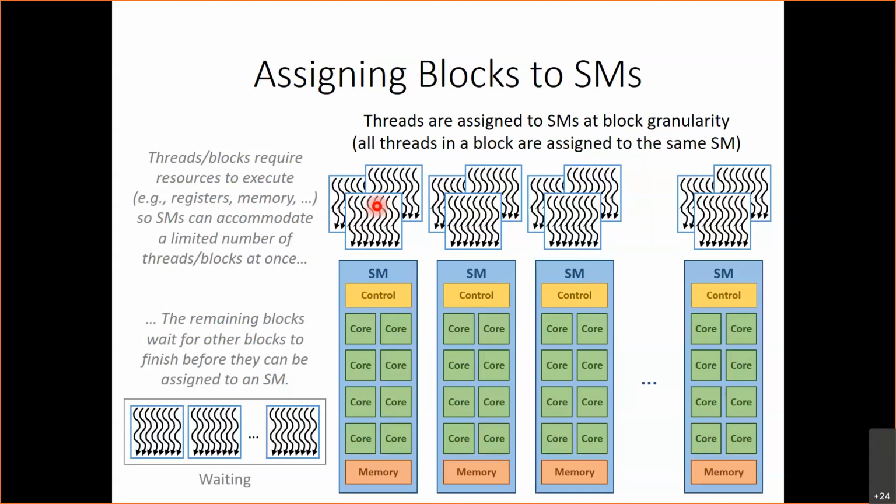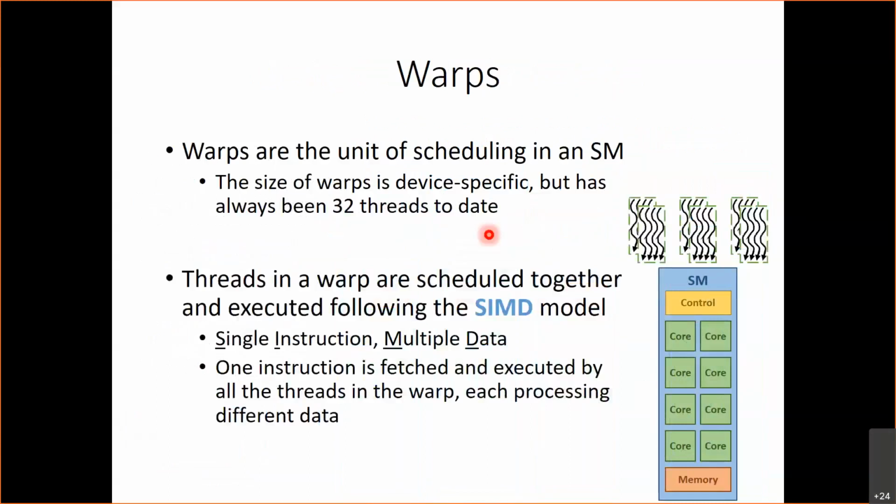We also said that when blocks are scheduled on SMs, they're divided into warps, and the unit of scheduling is warps. And the special thing about warps is that threads in the same warp execute following the SIMD model, which means they all execute the same instruction on different pieces of data. And the warp size has been 32 since GPUs were introduced. But of course, this may change in the future. It hasn't, but it may, so you shouldn't just assume that the warp size will always be 32.